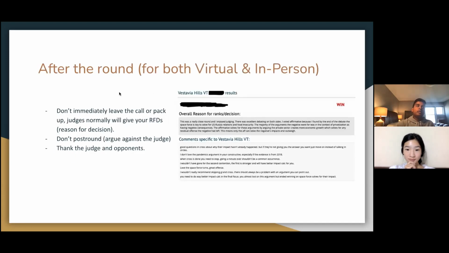So after the round, don't immediately leave the call or pack up because judges will give you an RFD, or reason for decision. It'll normally take like 5 minutes. It's not that long. And courtesy is to not post-round, which is basically arguing against the judge or intimidating the judge with a bunch of questions that say their decision is wrong. And then you also want to thank the judges and opponents.